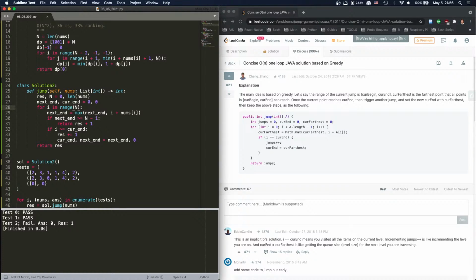Why? Because in range, yeah, because the last one doesn't matter, right? The last one's already there, so we don't have to consider the last one.